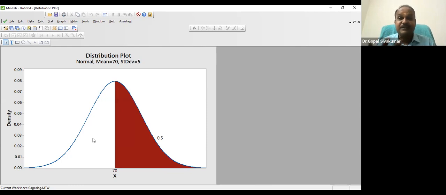That is the average. To the right of the average, you will have 50% of the curve. Similarly, to the left of the average, also 50%. For somebody to score above 70, the chance is 50%. The remaining 50%, he may score below 70. Now let us check for 78.